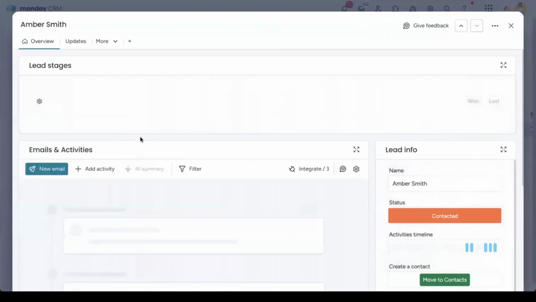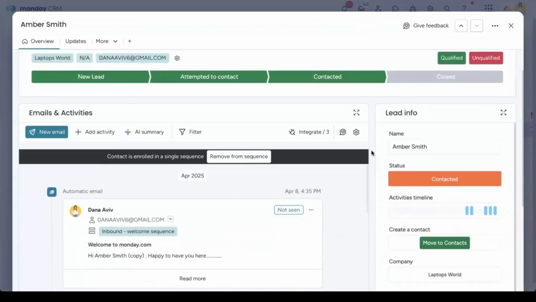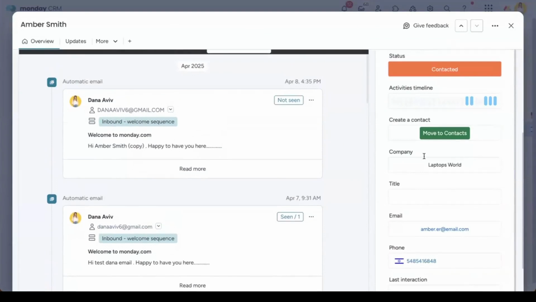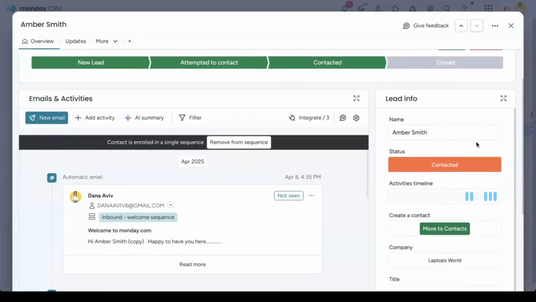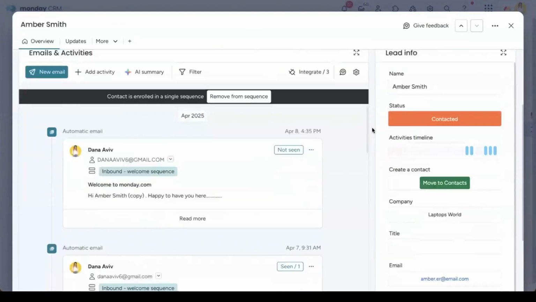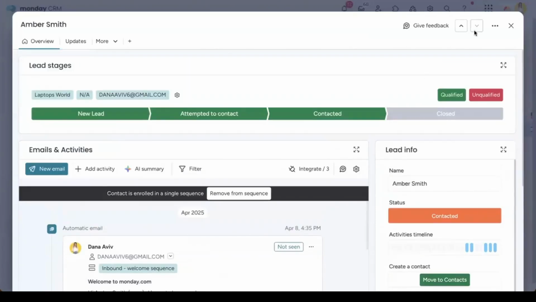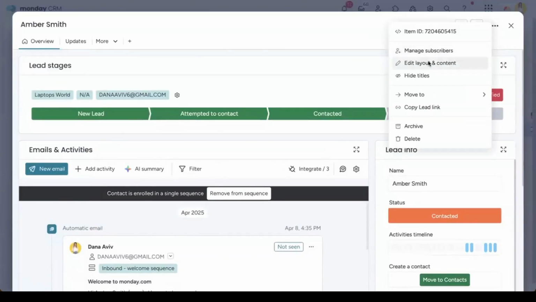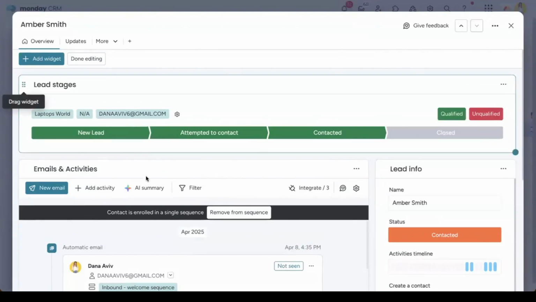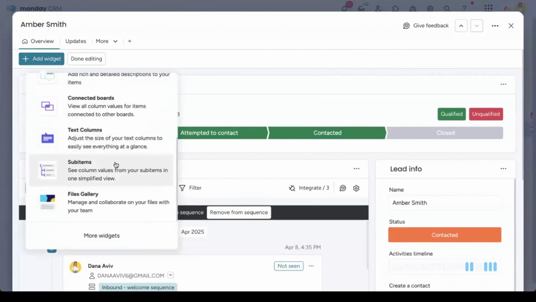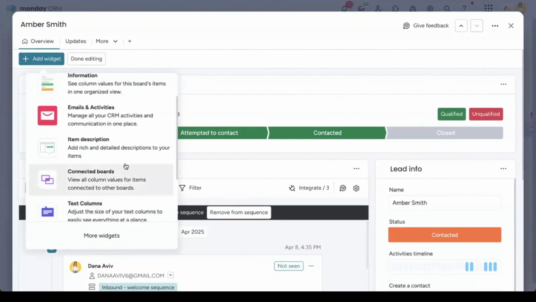So back to opening Amber. So I showed you the stages widget. We have the emails and activities. We have the information widget, which basically shows me the columns from my board. And I just want to show you how you can customize it. So when I go to edit, I can customize it however I want, and I can add more widgets. So again, I won't show everything here, but I do want you to be conscious of the fact that we have this functionality, and to be able to create your own. So you can customize it.